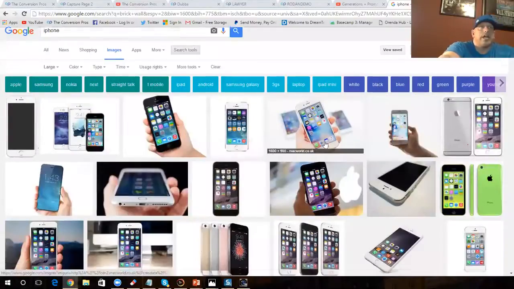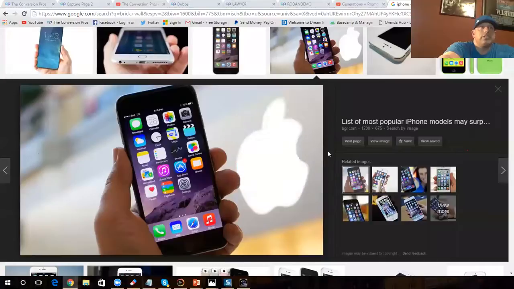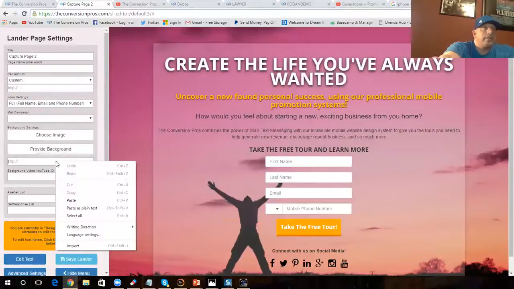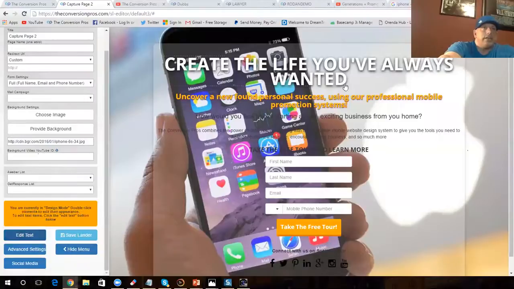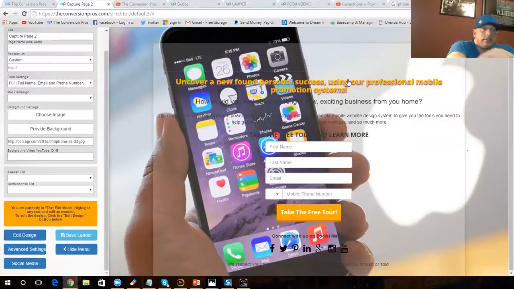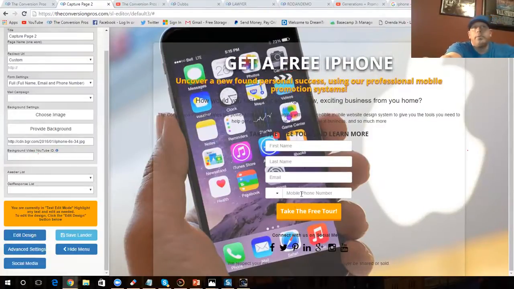Some people don't. So let's say I wanted to do this. I could just copy this here, come over here, provide the background, hit enter, and then I could write "get a free iPhone," and then whatever ad copy I want to add to it, I could. And then what you could do is set up your own autoresponder that keeps sending them back, so you can make sure you get your CPA out of it, which I would recommend.